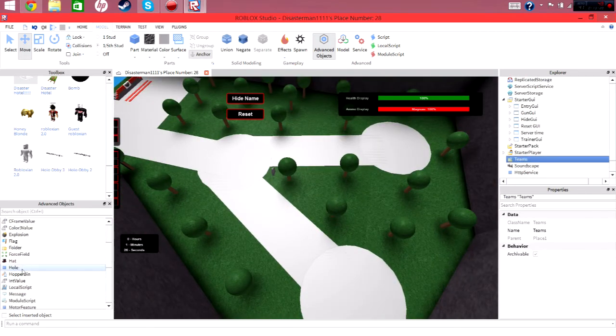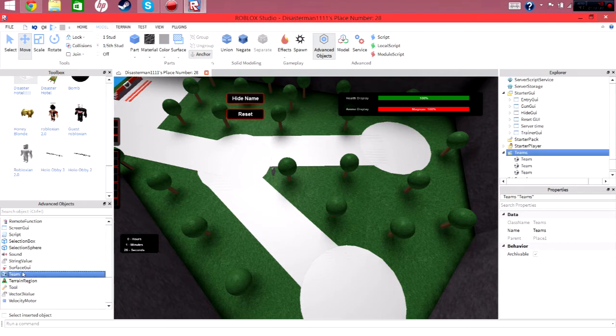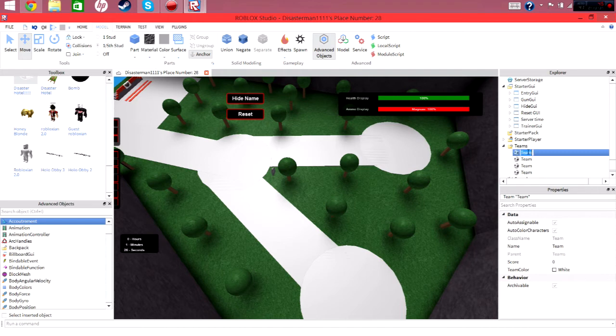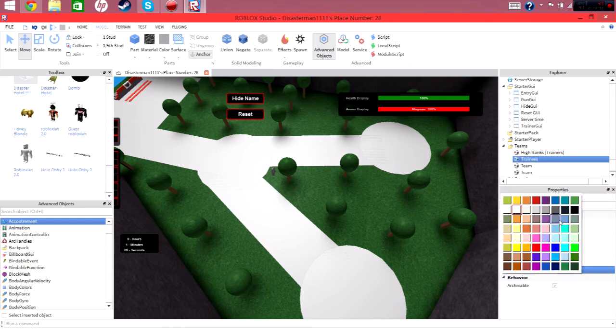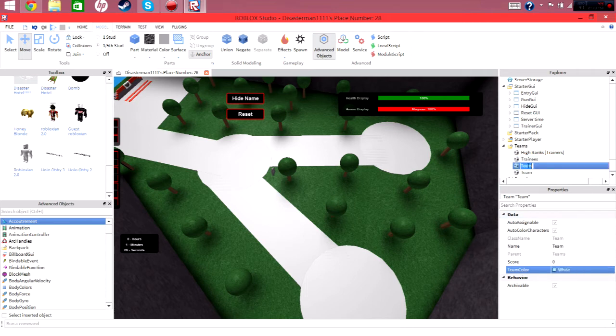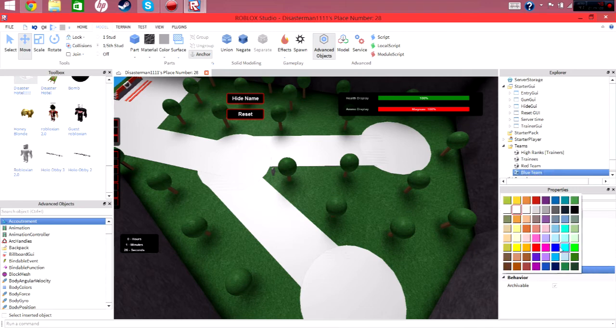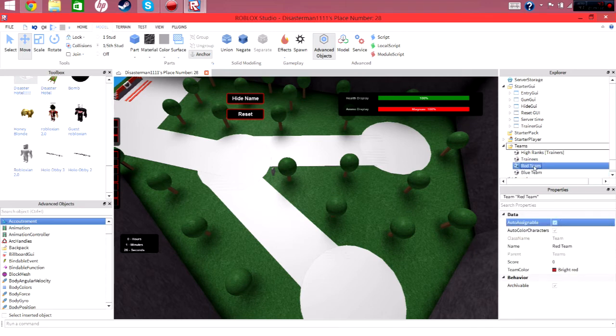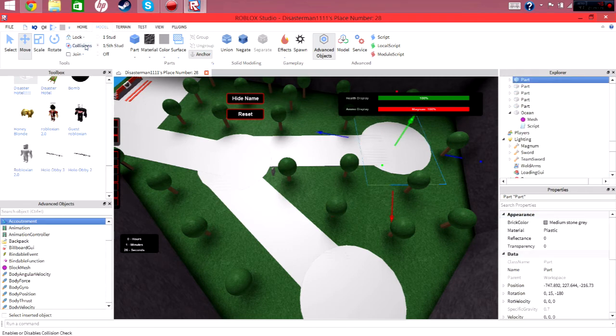All I have to do is go to the Teams folder and make four teams. One of them is going to be called High Ranks. And then Trainers. That's going to be Bright Violet. The other one is going to be Trainees. It's going to be Medium Blue. Another one is going to be Red Team, which the color is self-explanatory, and same with Blue Team. Make sure Red and Blue Team are not auto-assignable, so uncheck those. And now let me go test it.